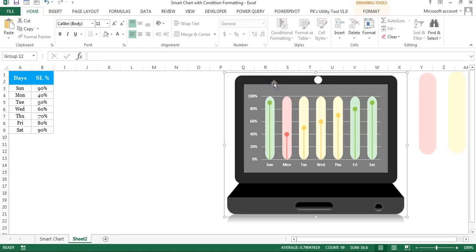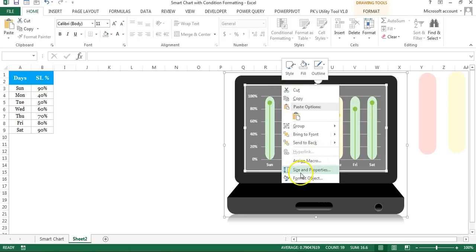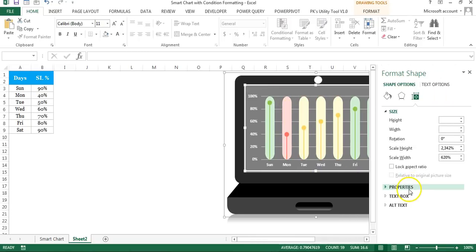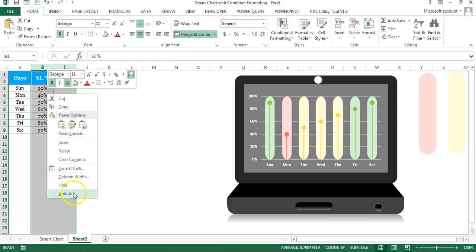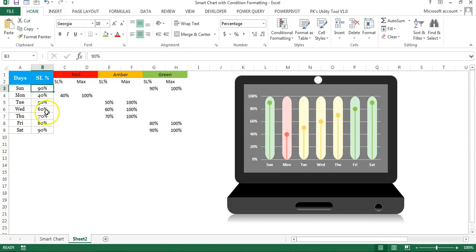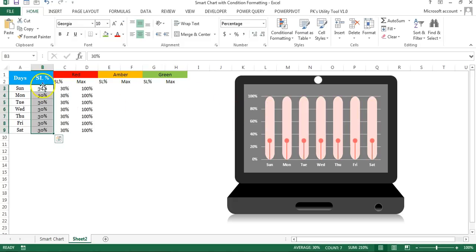So before unhiding this, what we can do, right click on our shape and chart, go to the size and properties. Here we will go to the properties and we will click on don't move or size with cells. Now unhide the hidden column. Select these two, right click, unhide. To create the data label, first let me put here 30. So first we will create the data label for red only.